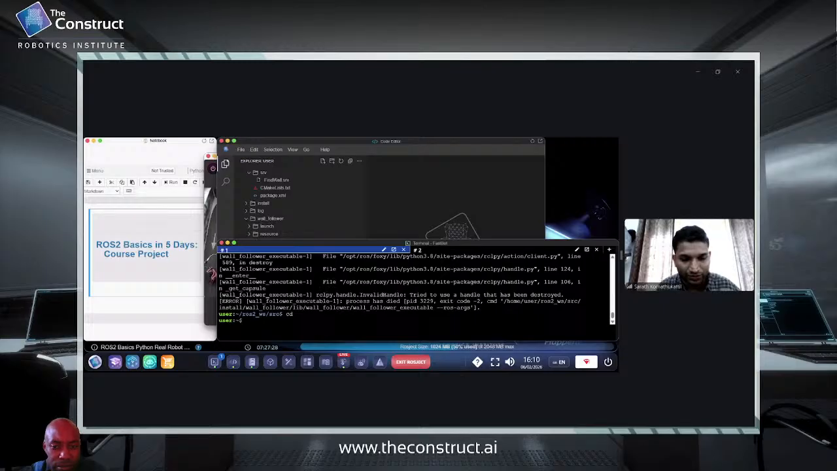Do you want to remove... I didn't get that part actually. Yes, I want you to remove them, right? So rm -rf, and then you specify the folder build, install. You know the command, right? Okay, yes, navigate to the src folder in the ROS2 workspace.